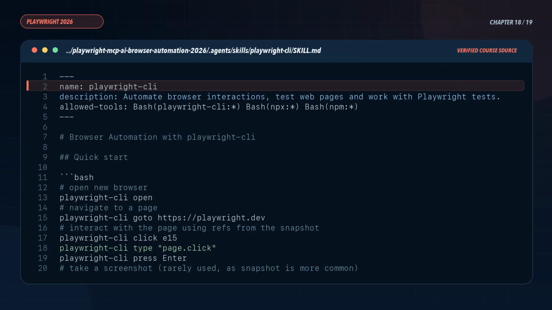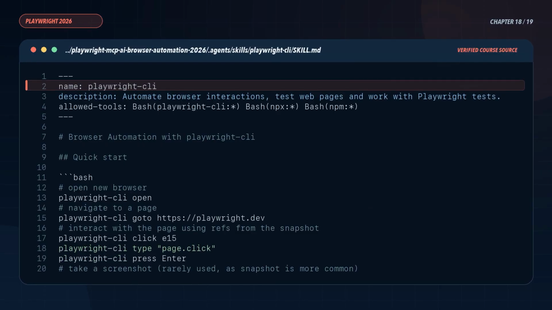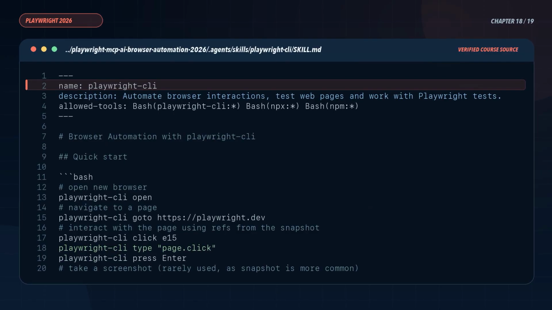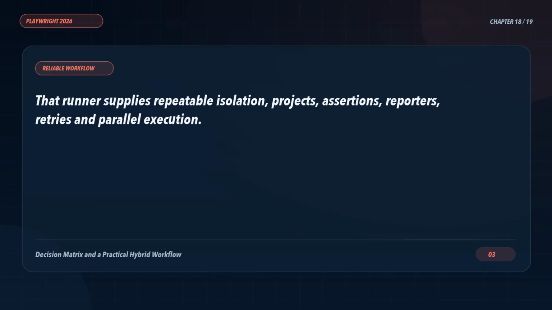The best architecture is not CLI everywhere or MCP everywhere. It is a small, auditable workflow in which exploration is efficient, tests are maintainable, execution is reproducible, and browser authority remains proportionate to the task.